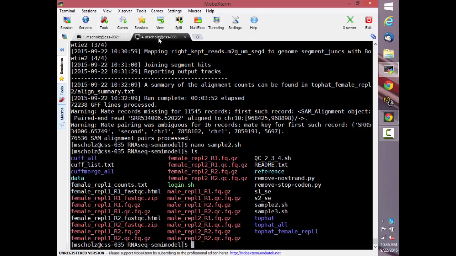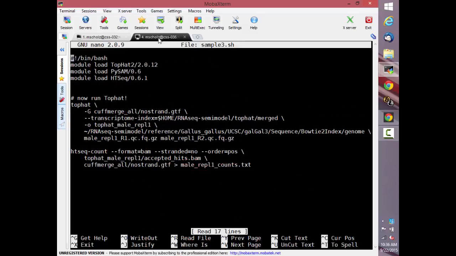So I'm going to challenge all of you to make sample 3 as a file, and then also make sample 4 as a file, replacing replicate 1 with replicate 2.